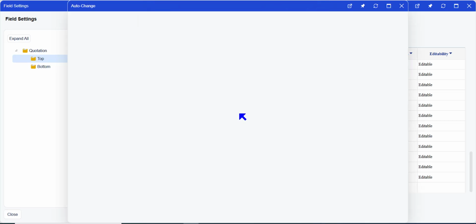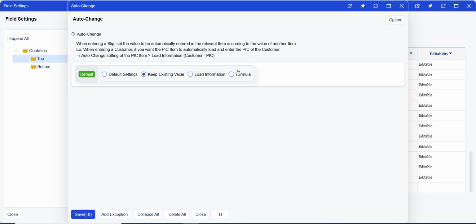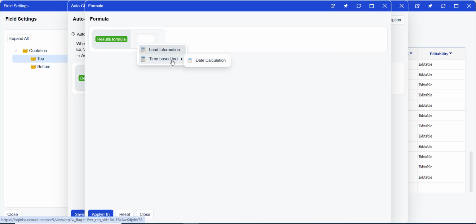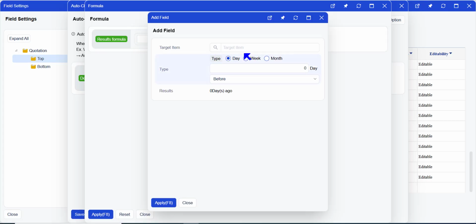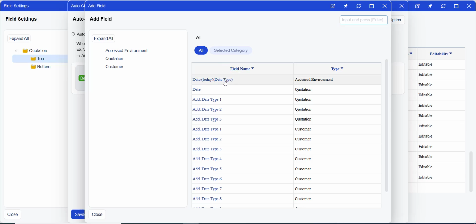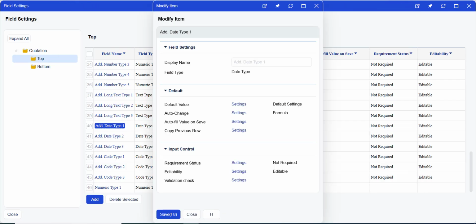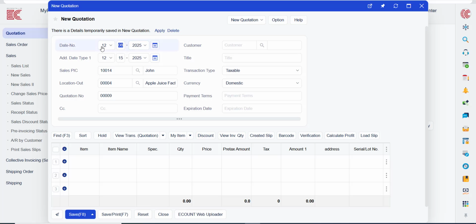So go to Auto Change Settings, select Formula, and use a time-based tool. Make sure to press 7 days after. As for the target item, click the quote date. Apply and save. As you can see, when you enter the input screen of a new quotation, the added date type automatically adds the 7 days.